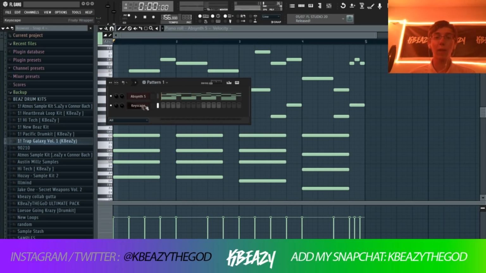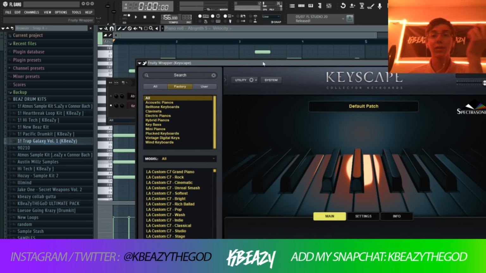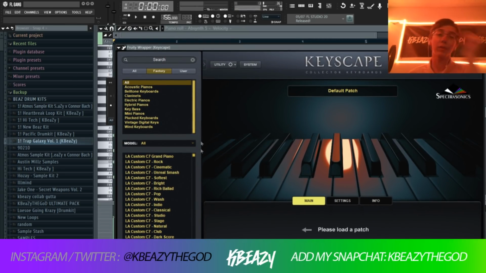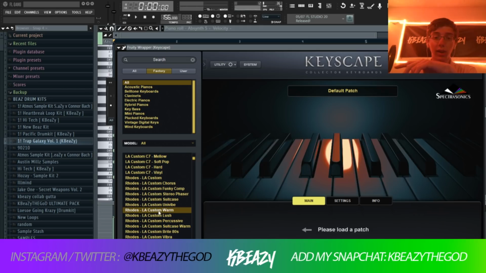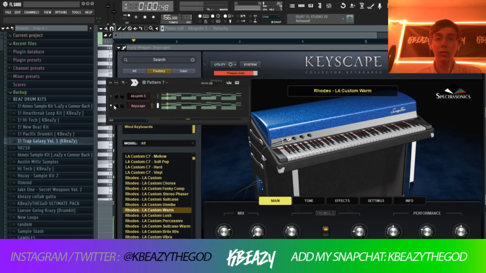And then I'm just going to copy paste this over into Keyscape. So Keyscape, I'm pretty sure all you guys know what it is. It's by Spectrasonics, and it's just a piano plugin. It's a bunch of keyboards, pianos, stuff like that. So I'm actually going to go and get a Rhodes or a digital piano. So I'm going to see what the Rhodes sounds like.